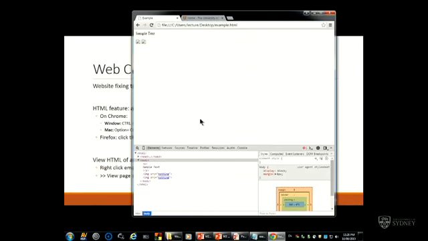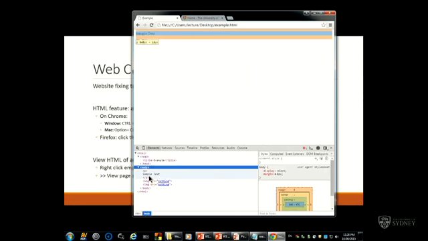So we'll go back to our example here, and we'll have a look at the source in elements. We can actually edit the HTML. So this won't change the file, but we can edit the HTML as it's been loaded by the browser, which can be really useful just when you're trying to debug stuff or play around with it.